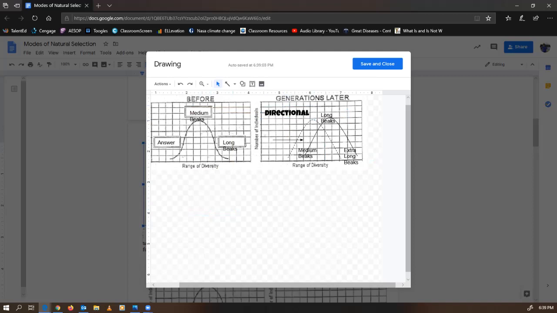If you want to just do this by hand and insert pictures, or take a picture of your handwritten portion, that's totally fine as well.